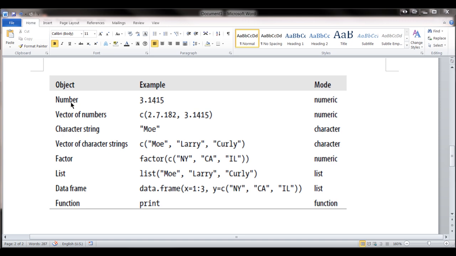So we can have numbers, vectors of numbers, character strings, vectors of character strings, what's called a factor, a list, a data frame, and a function. So an example of a number is of course something like this, and the mode would be called numeric. An example of a vector is something like this. It has two elements, and the mode would be called numeric because it's a vector of numbers.